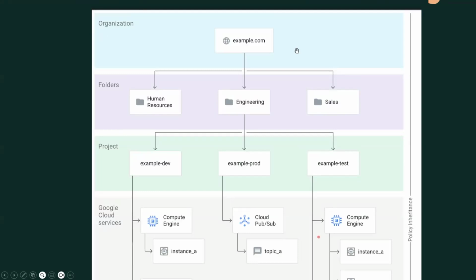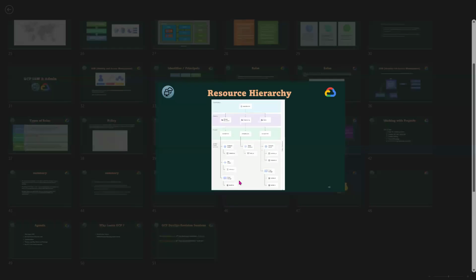So the organization node is the root node. Folders, projects and services are the descendants of that particular node. So that we are going to cover in our upcoming sessions. Don't worry about it. What is the main advantage of using this hierarchy? I will tell you in our upcoming sessions.